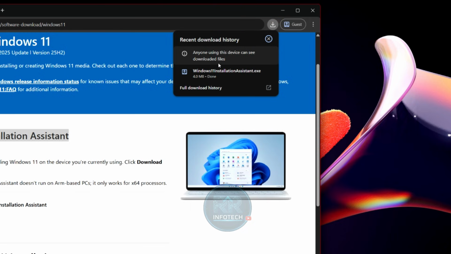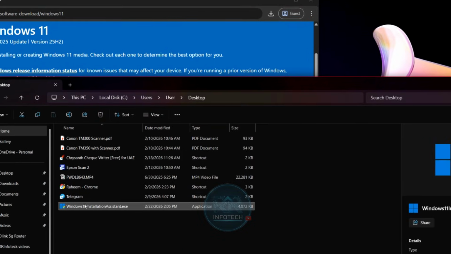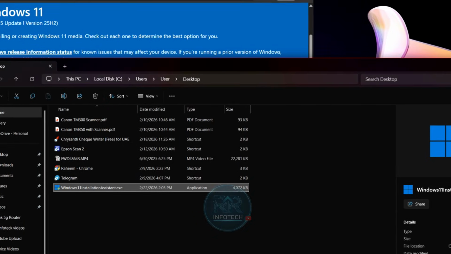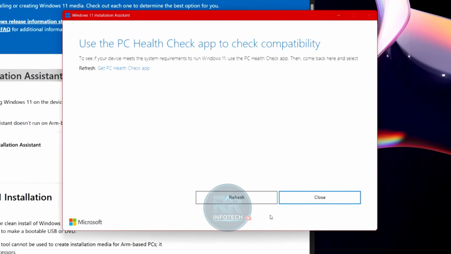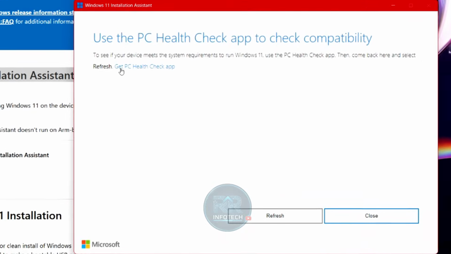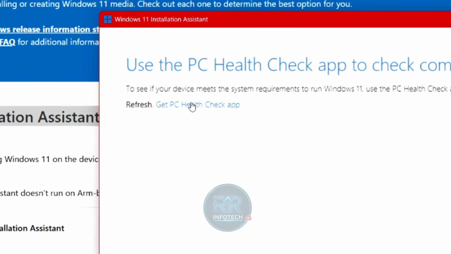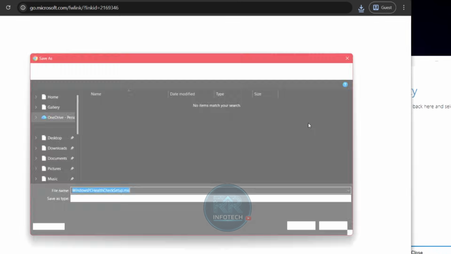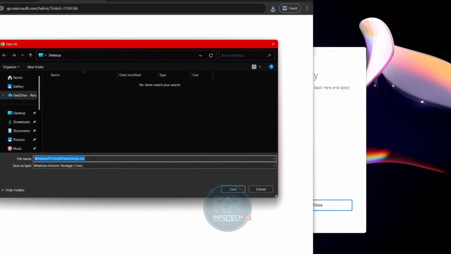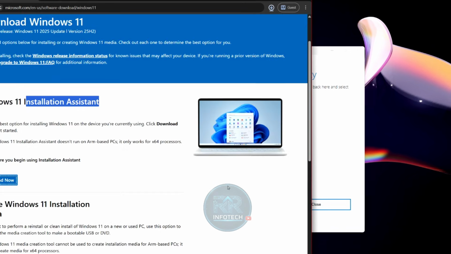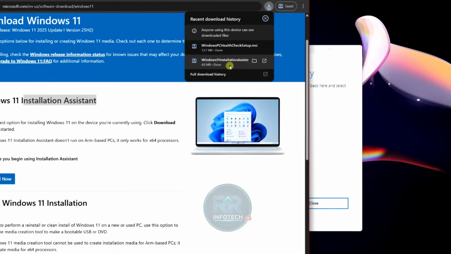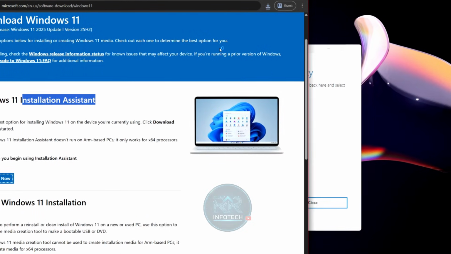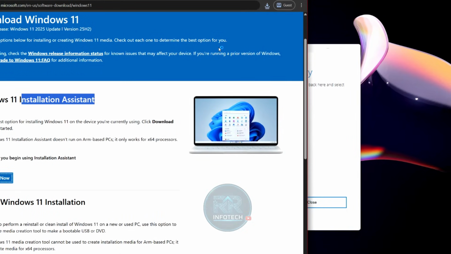You can see here, even if you click refresh, you cannot continue because you need to get the PC Health Check. You need to check your hardware compatibility. So download that PC checker, then install that. Now it is installing Windows PC Health Check.